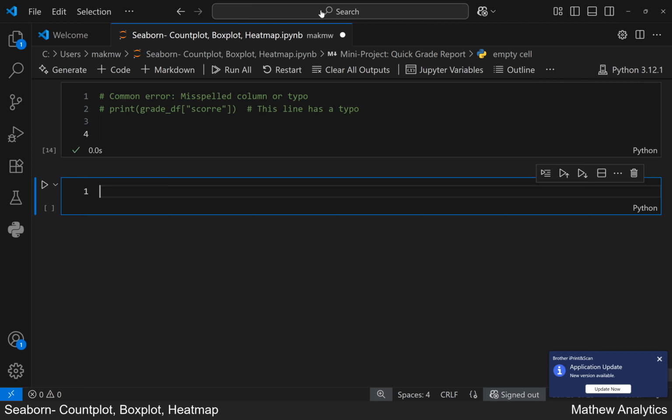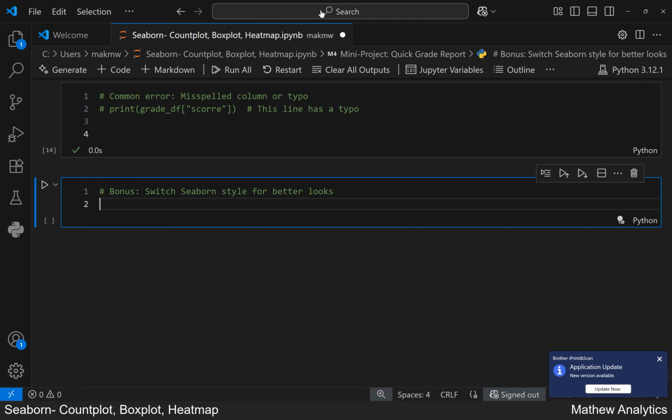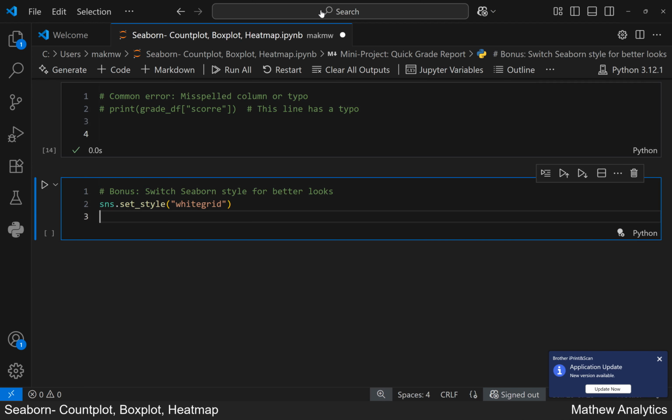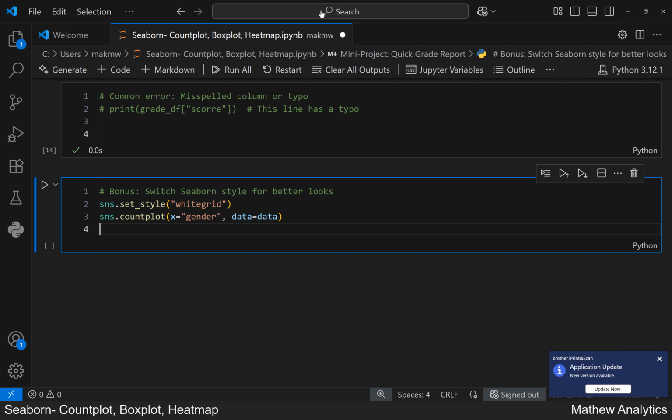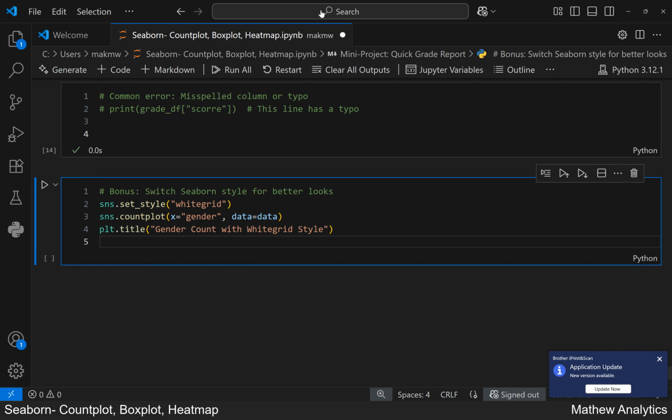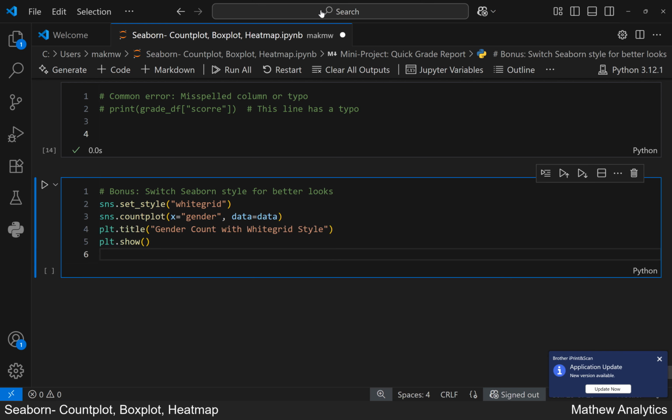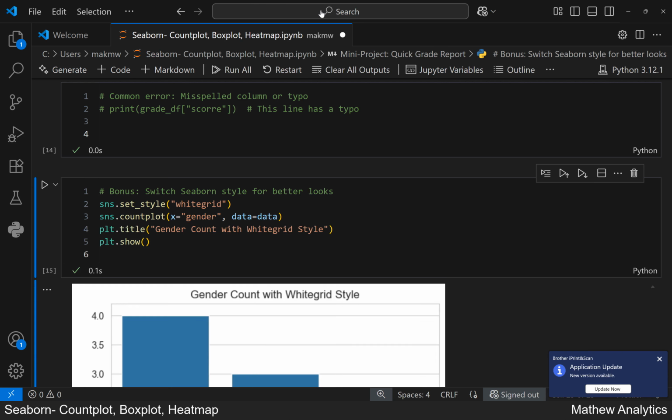Seaborn lets you change the whole chart style in one line. Here we pick white grid for a cleaner look and better grid lines. Let us revisit our earlier Countplot, now in the new style. Give it a new title so the change stands out. Show the chart and compare with the previous style. Running the cell now. Play with available styles like dark grid or ticks, and see which fits your needs.